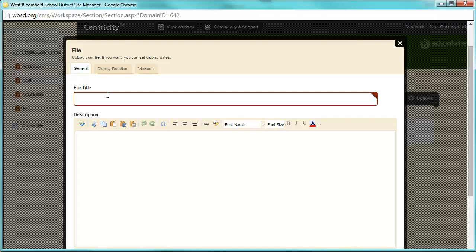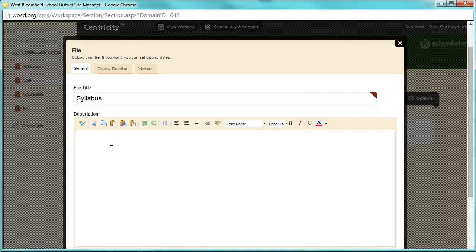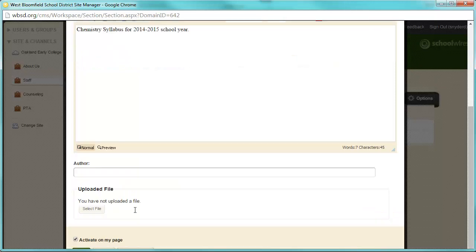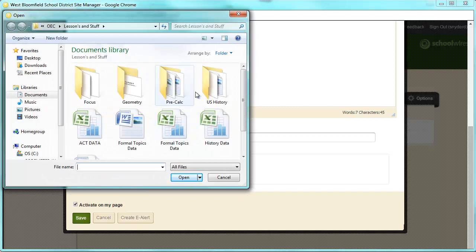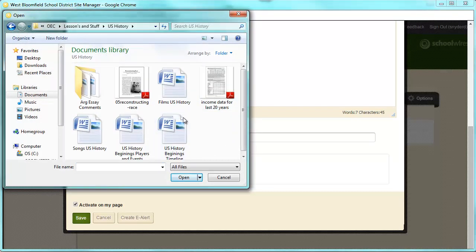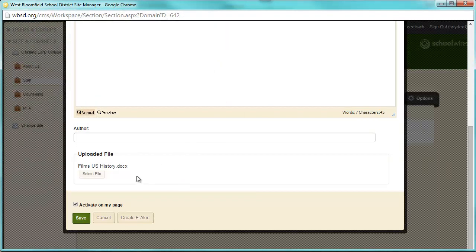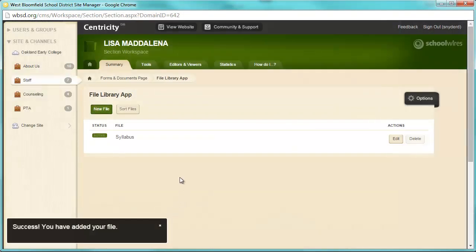So for example, let's just say syllabus, and then you can maybe put a syllabus description. So chemistry syllabus for 2014-2015 school year. And then you are just going to go ahead and upload that file. There's going to be a select file. From there, let's see here. I don't know if I have anything. Let me just use one of these documents as an example. You just go ahead and select that, and it's going to go ahead and put that in.